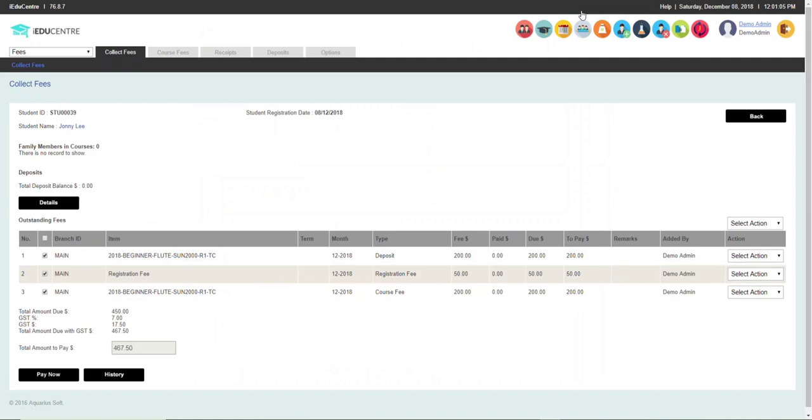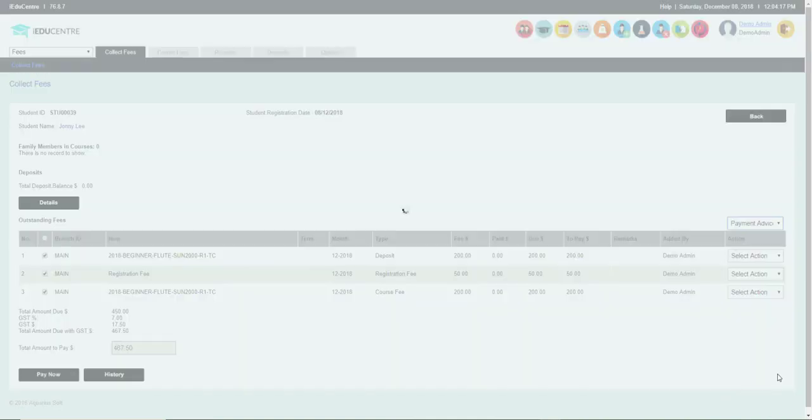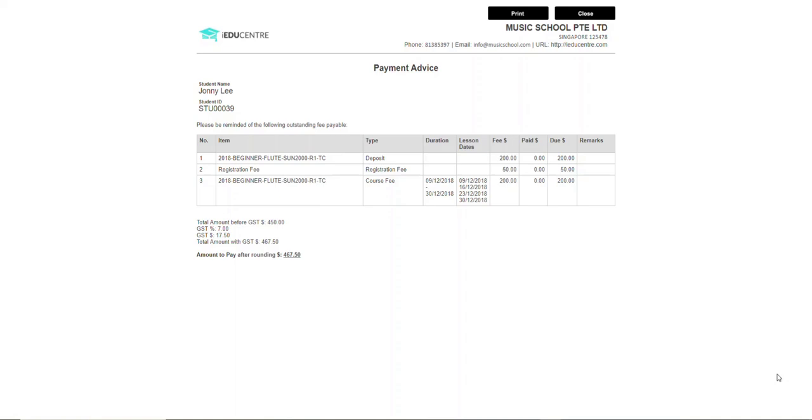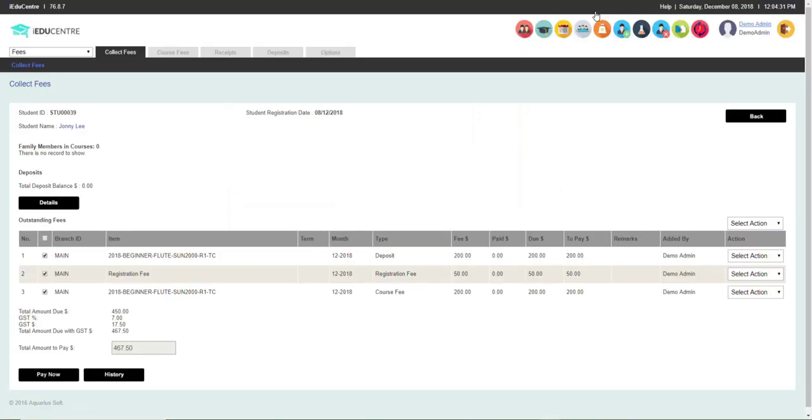This is the collect fees page of the student. It shows the outstanding fees payable by the student. There is a deposit, a registration fee, and the December course fee. Total outstanding fee is $467.50. Select the Payment Advice action to see the payment advice that can be printed or emailed to the parent. The payment advice shows the lesson dates of the month and the total amount payable. Click Close to return to the Collect Fees page.